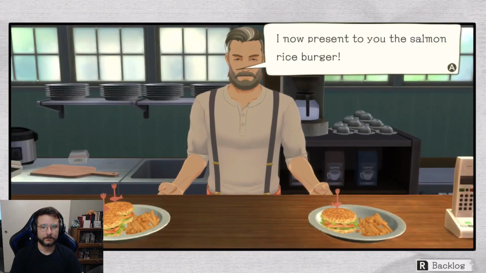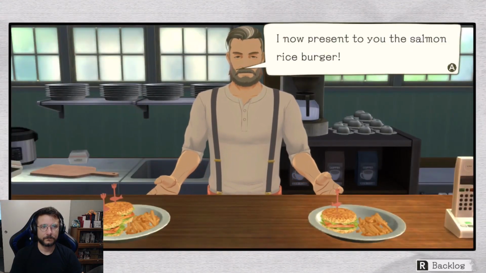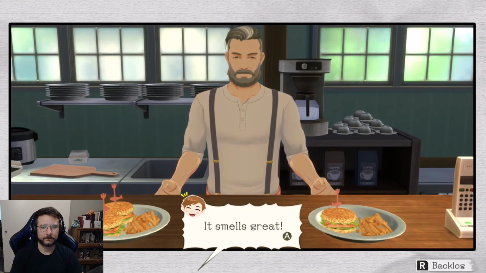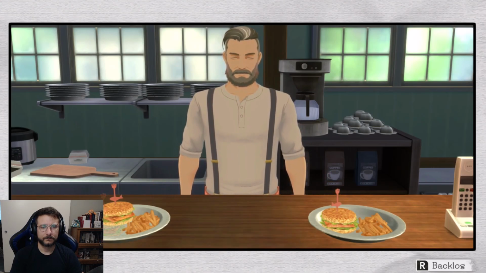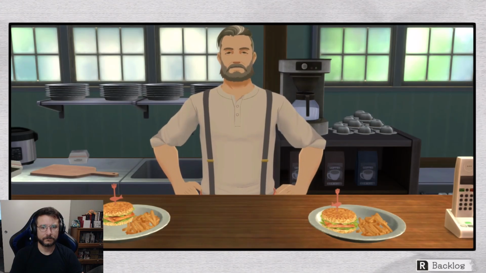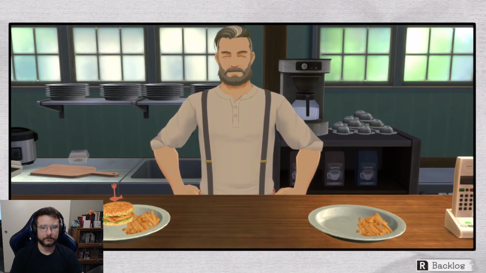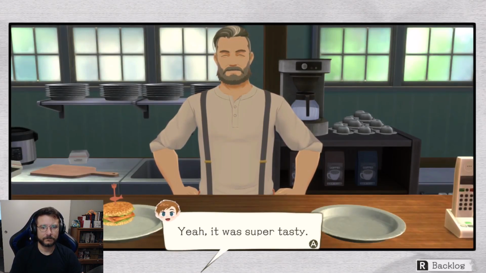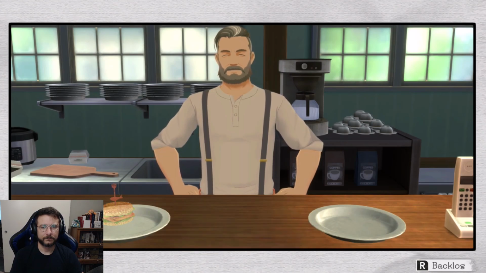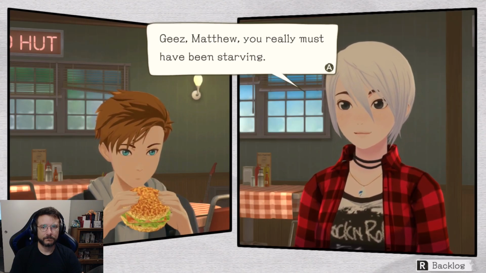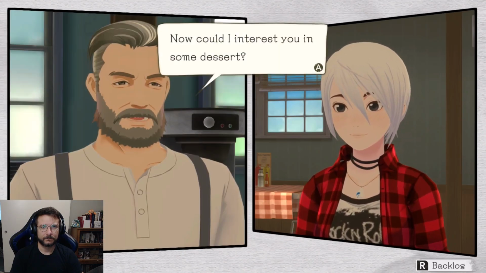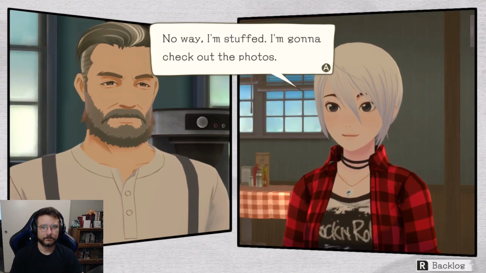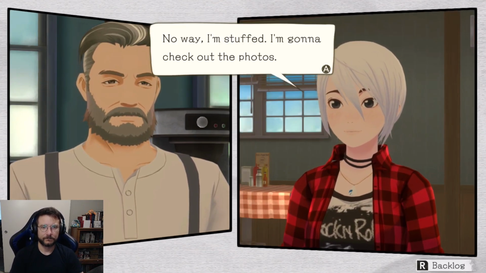I now present to you the Salmon Rice Burger. It smells great. It looks so good. Let's dig in. It was just as good as it looked. Thank you so much. Yeah, it was super tasty. Geez, Matthew, you really must have been starving. Now, could I interest you in some dessert? No way, I'm stuffed. I'm gonna check out the photos.